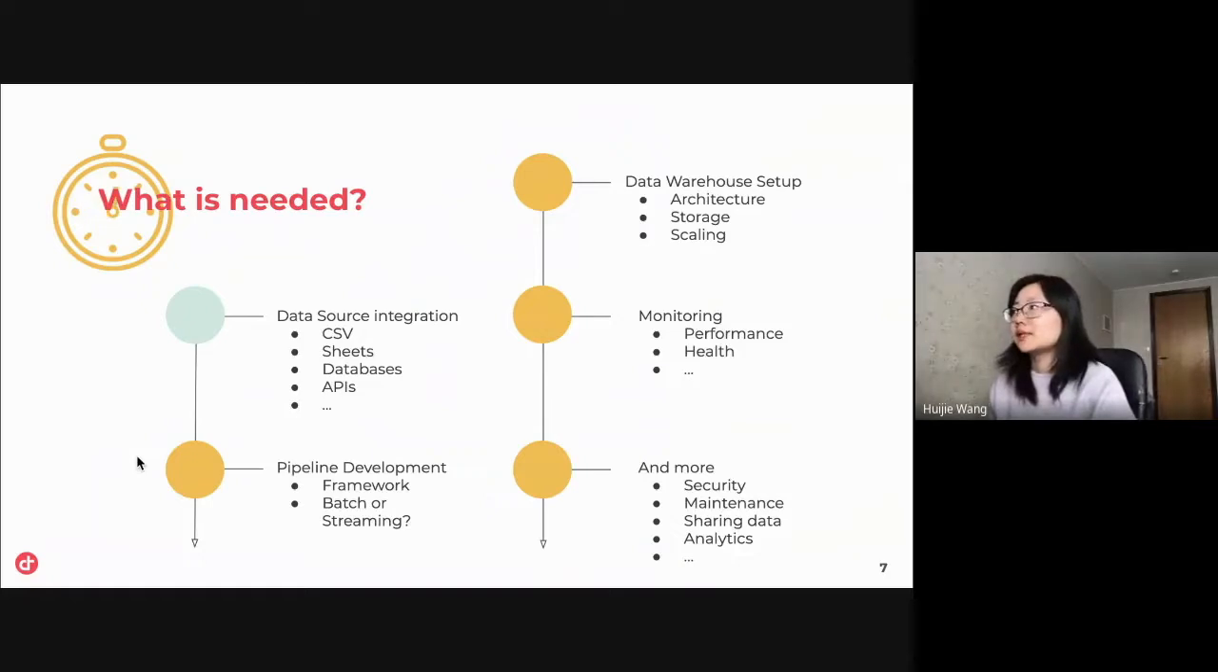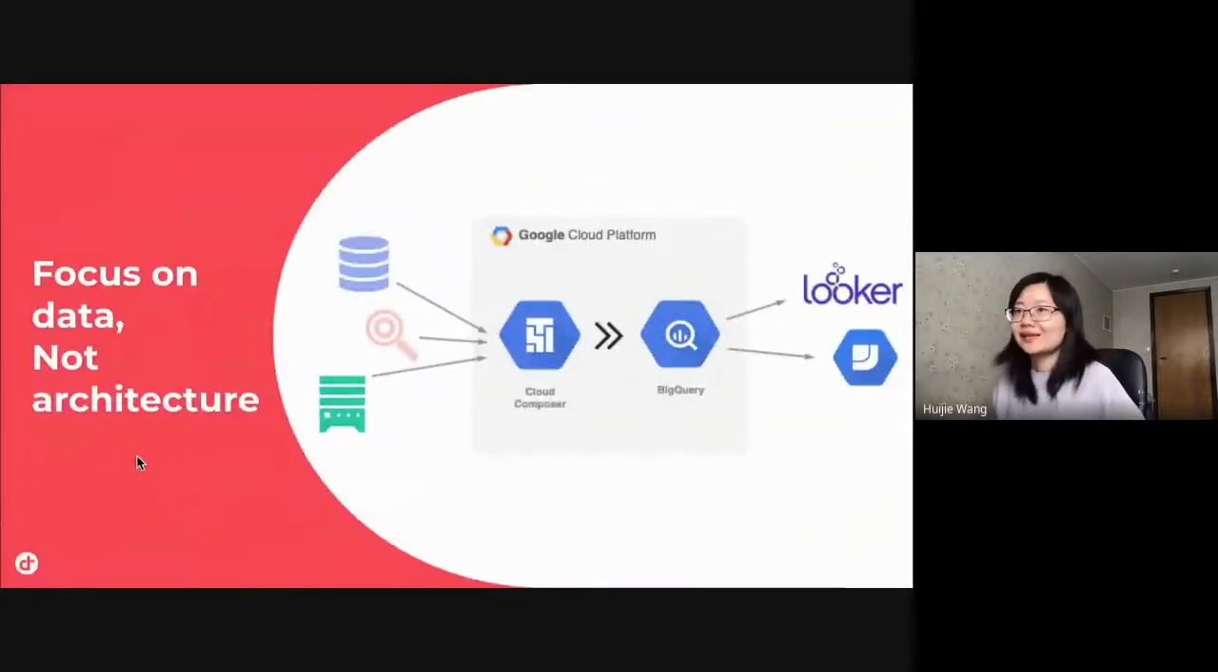The data warehouse itself has a lot of setup: the architecture, the storage, and especially, as more and more data comes in, you need to think about how to scale up the data warehouse. And after all, you also need monitoring of the performance of the pipeline and the healthiness of the data, and there's way more: security, maintenance, and, as a data engineer, it's very important to think about how you share the data and how you do the analytics. But as I am a data engineer, I really want to focus more on data, not architecture. What we want to introduce here is a proposed architecture to minimize the architecture part.